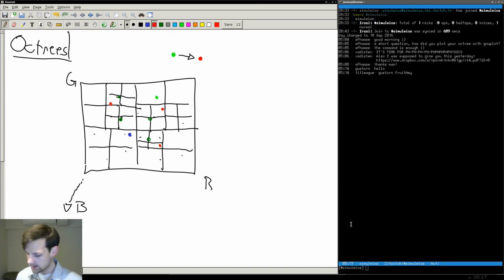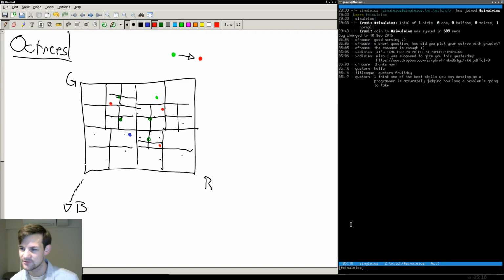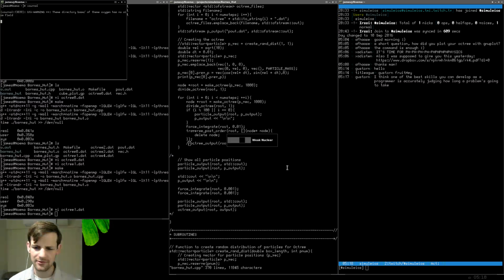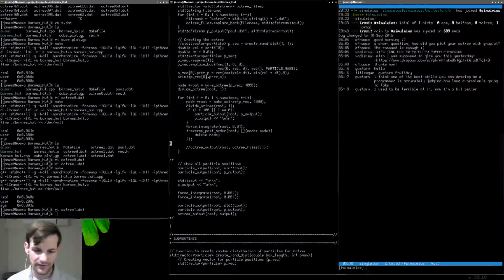One more thing. I think one of the best skills you can develop as a programmer is accurately judging how long a problem is going to take. Maybe that's true. But I've just got a feeling that it's hard. It's not a trivial thing to figure out.